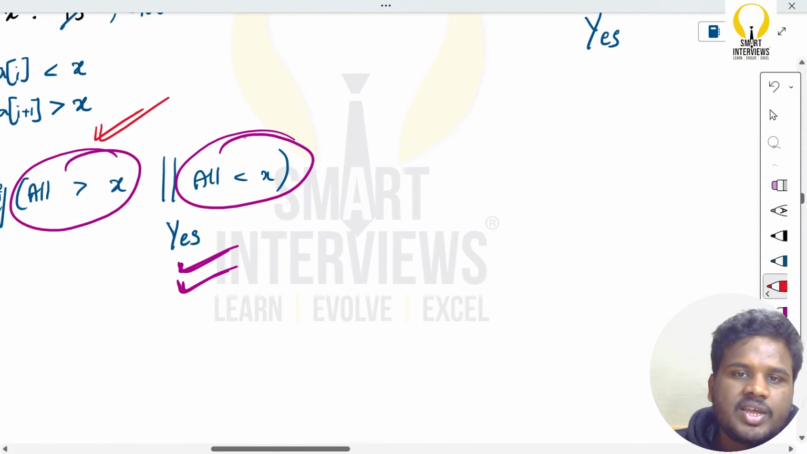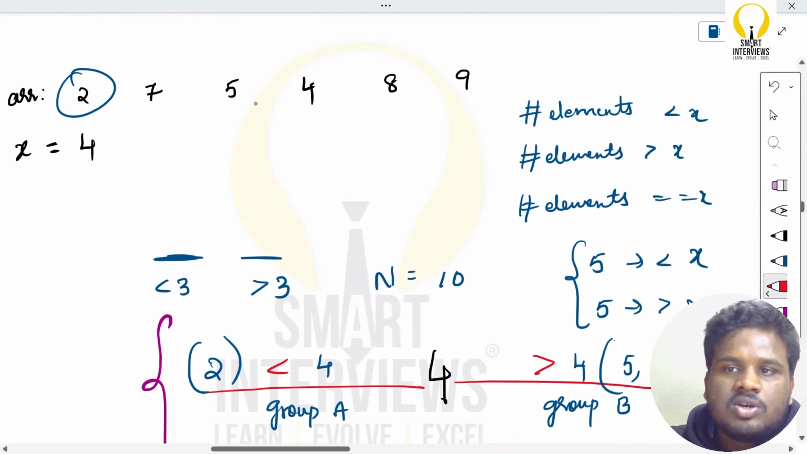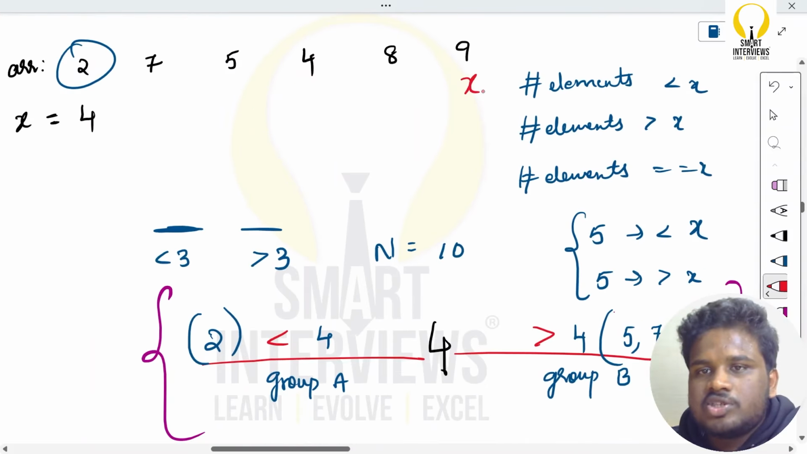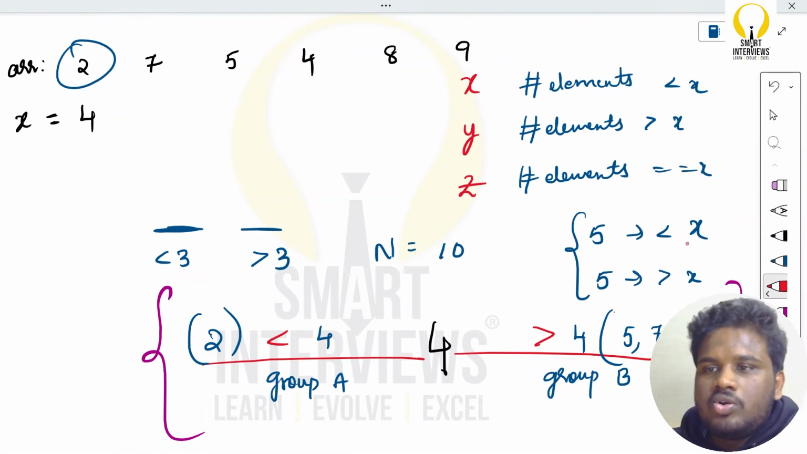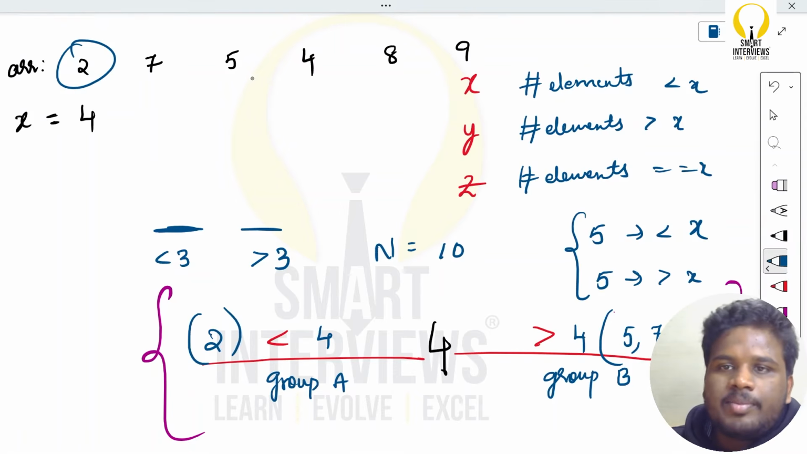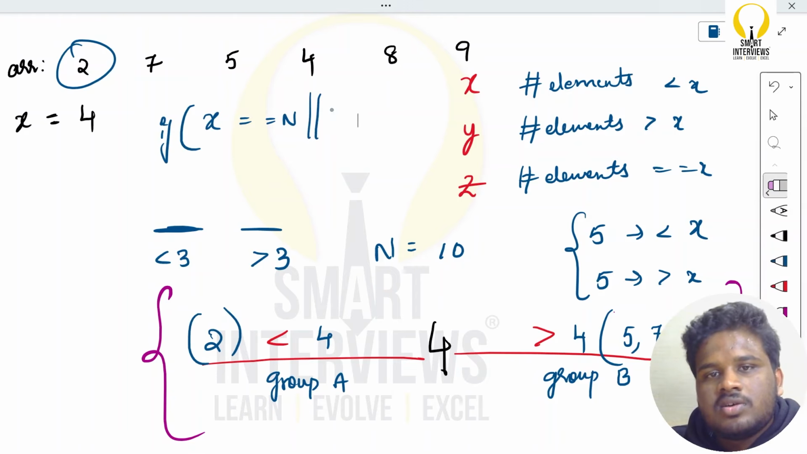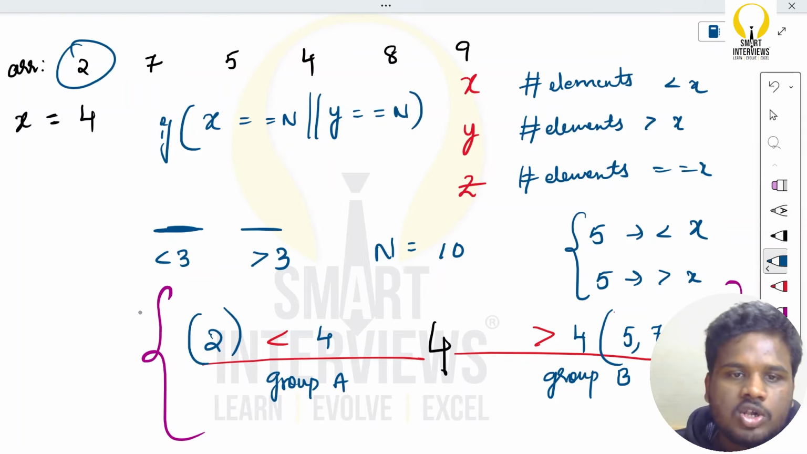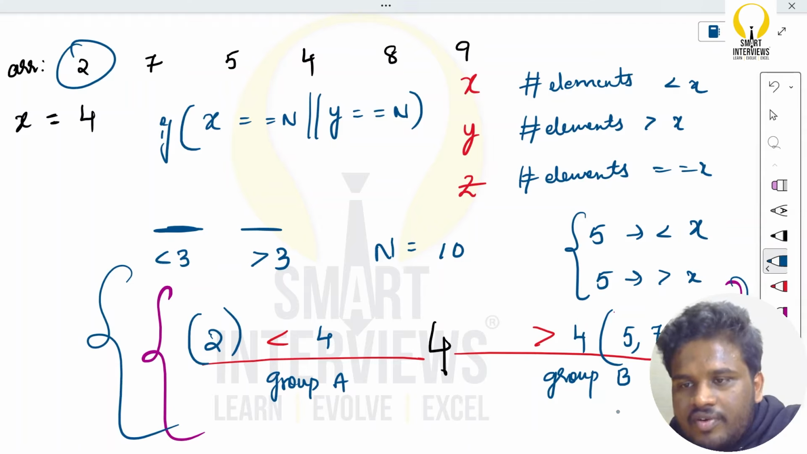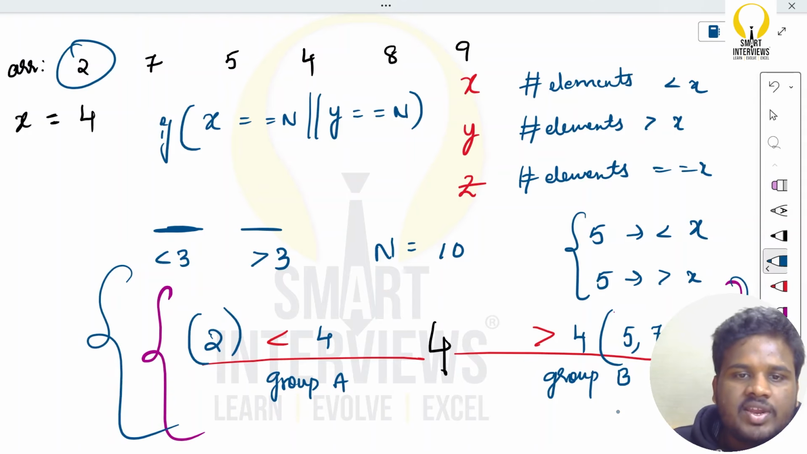If you have these 3 counts, in the previous case, this scenario is nothing but all the elements greater than x and all the elements less than x. So if you have these 3 counts, let's assume this is x, this is y, this is z. To tell the first scenario, all the elements are less than x means x is equal to n. Right? If x is equal to n, we can print yes, or if y is equal to n, we can print yes. Also, for this kind of rearrangement, even here we can print yes.